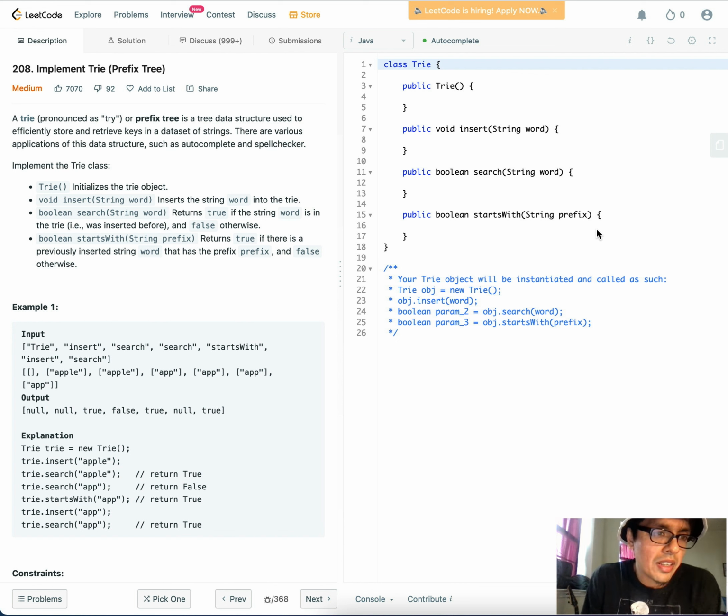So a trie, or a prefix tree, is a data structure used to efficiently store and retrieve keys in a data set of strings. There are various applications for this data structure, such as autocomplete and spell checker. Implement the Trie class. Trie initializes the object. The insert operation inserts the string word into the trie. Search returns true if the word is in the trie, and startsWith returns true if a previously inserted word has the prefix, and false otherwise.